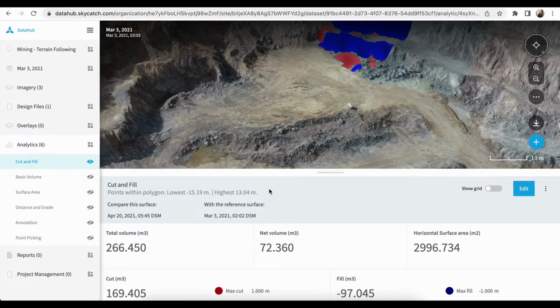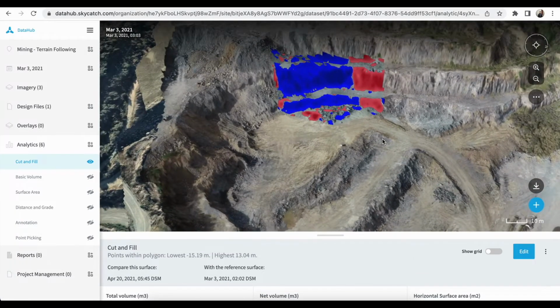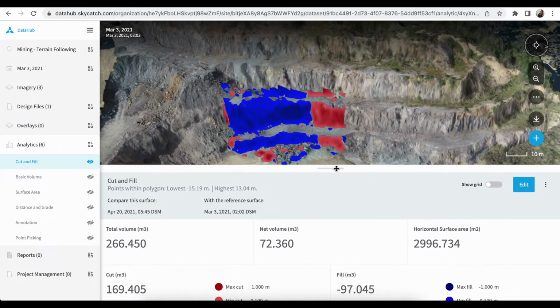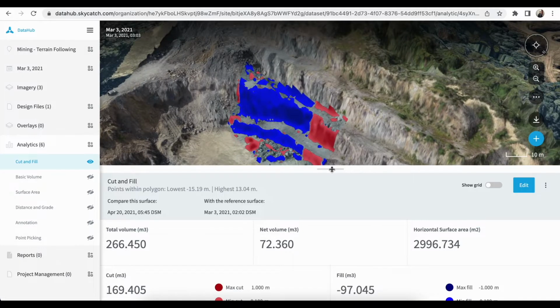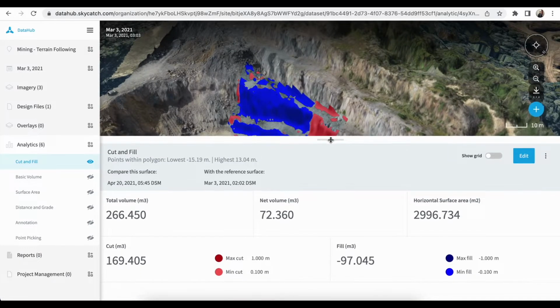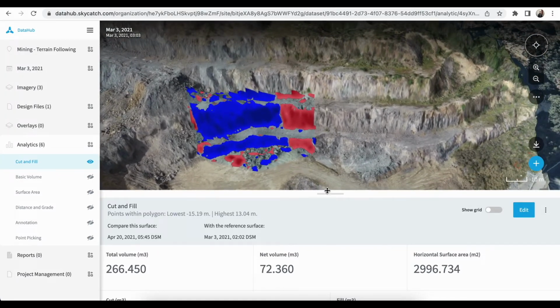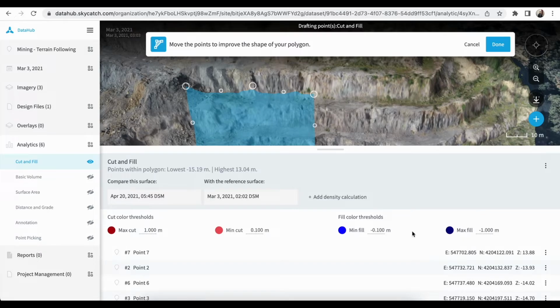The final tool is the cut and fill volume tool, and with this tool you'll be able to compare volumes from two different surfaces. So if you want to compare two different datasets or a dataset to a design file based on volume, you can use this tool to do that. This tool will generate a cut and fill heat map to show the areas of change between the two datasets, and you can change the thresholds on that heat map to work within your workflow.